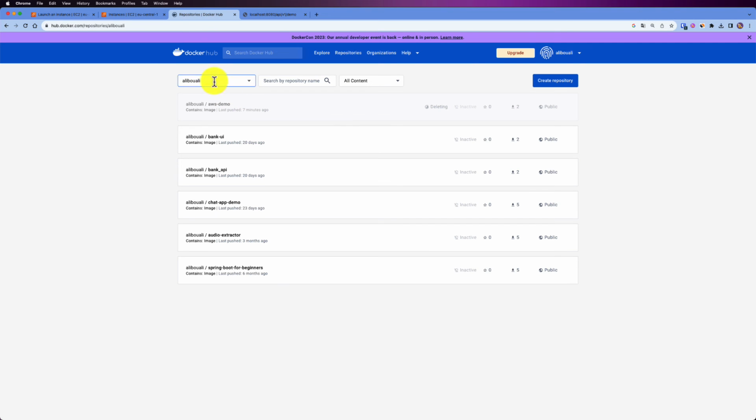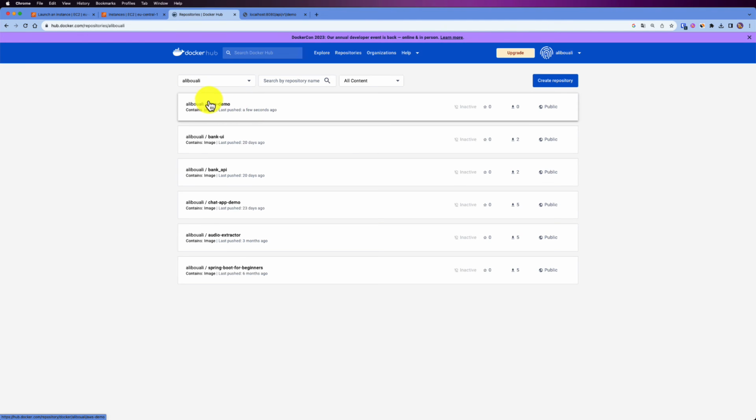So in here, this is a repository. I will just refresh the page in here. And now we should see the image that we just pushed to our Docker repository. So it's Alibu /AWS demo and pushed a few seconds ago.